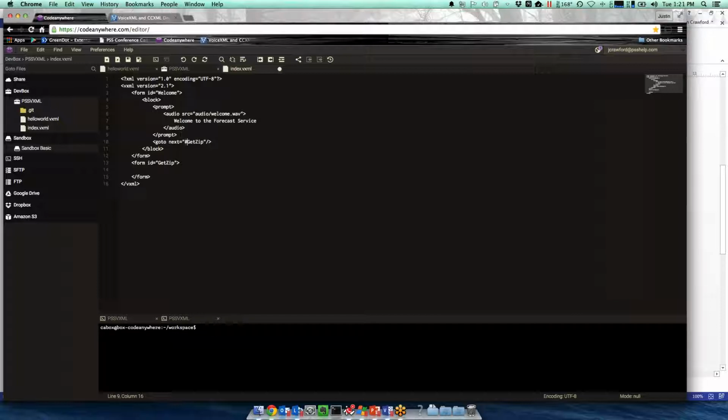If I wanted to go to a different page altogether for some reason, if I get rid of the pound, it's actually going to look for a file on the web server called getZip, which normally we put some sort of extension. So if we wanted to put that in its own file, we would do something like getzip.vxml, and then it would load that up and start executing that file. But what we're trying to do is stay within the same page and just go somewhere within that page.